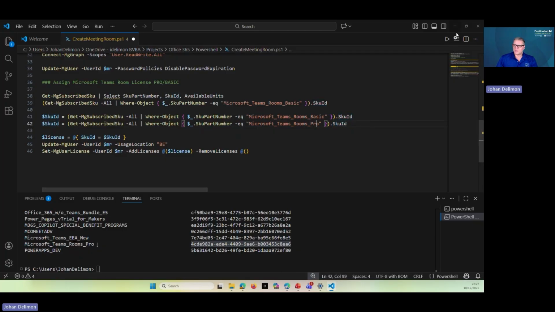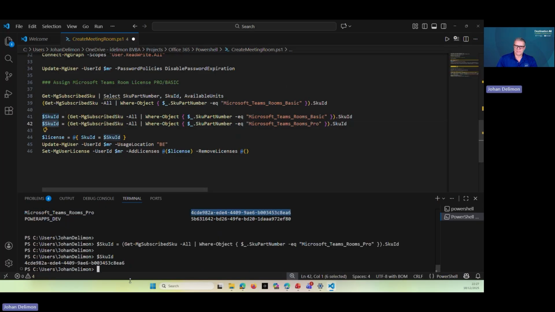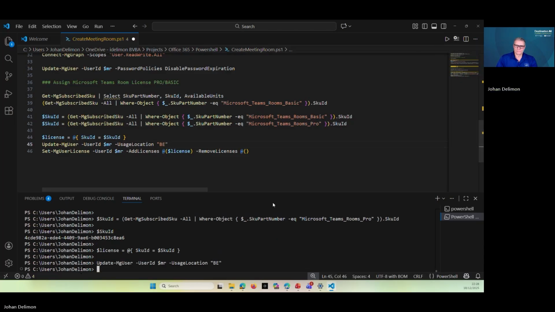So let's do the Pro version. So I can display what is in here. So it's this value. Then we create this license that we are going to put in the user for the licenses. I'm going to update the location to Belgium. And then the last step will be adding of the license.